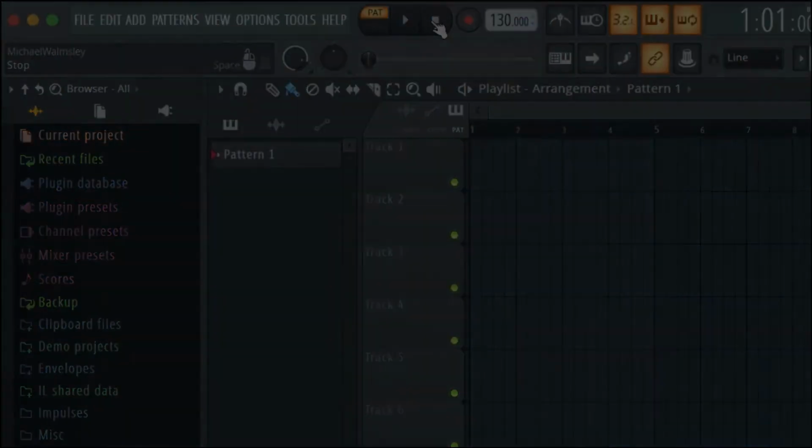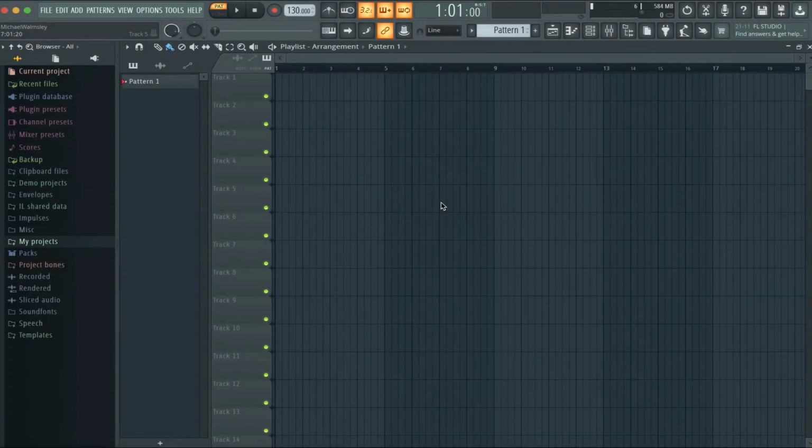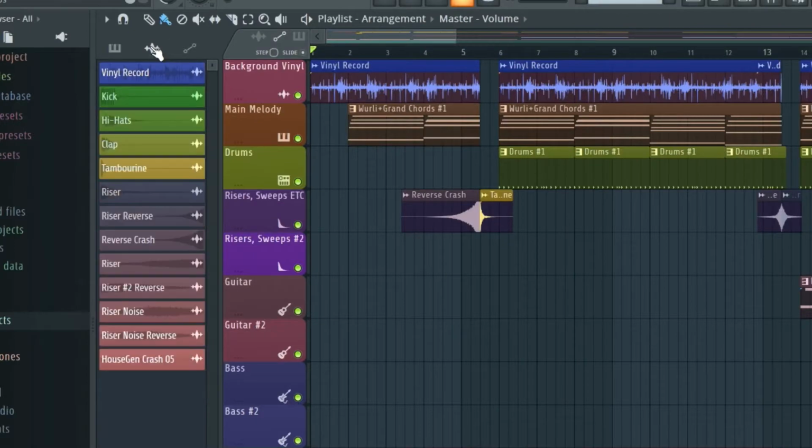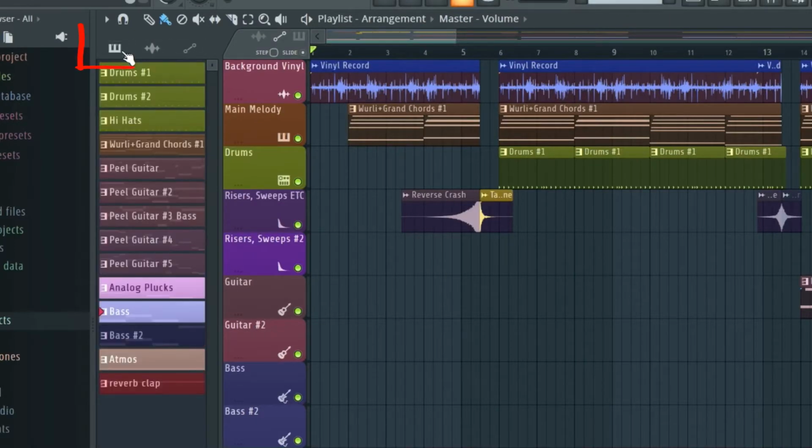Right, let's begin. The most important feature in FL Studio that makes it so much more different to other music software is that it works using what are called patterns. These are basically the building blocks for your project, along with audio and automation clips. You can view both of these on this sidebar by either clicking the Pattern or Audio tab.